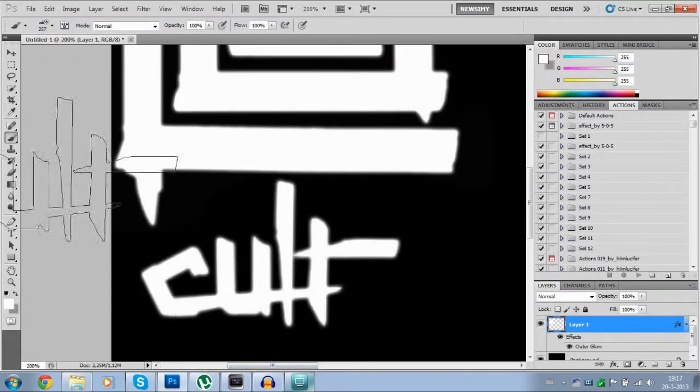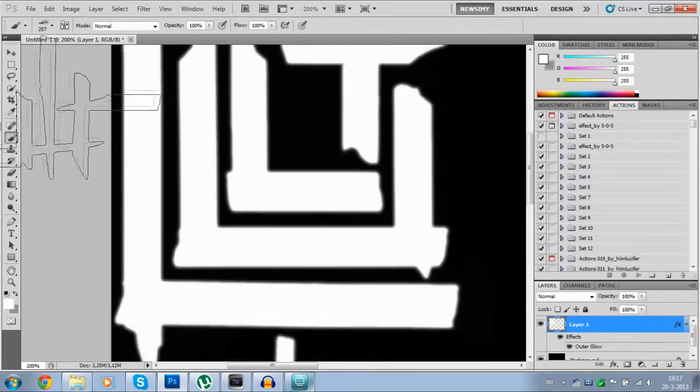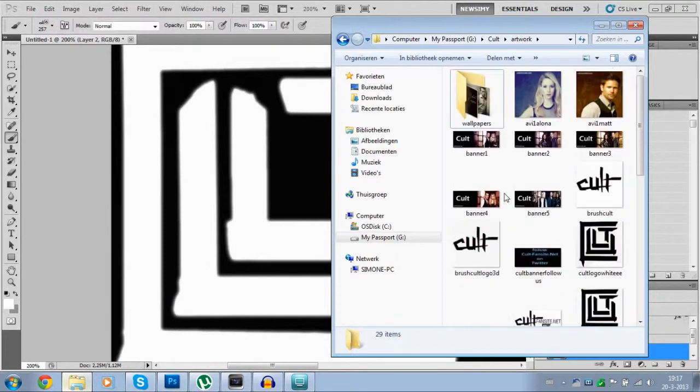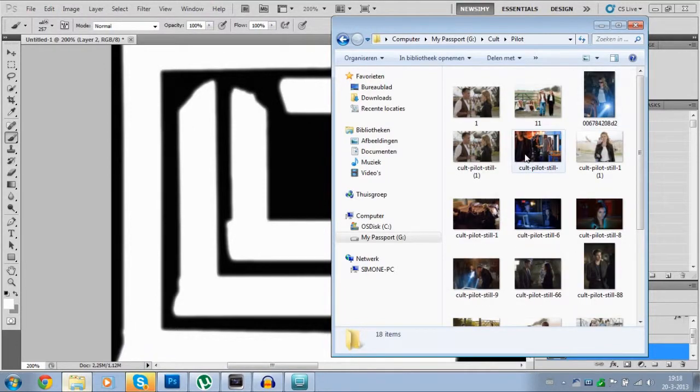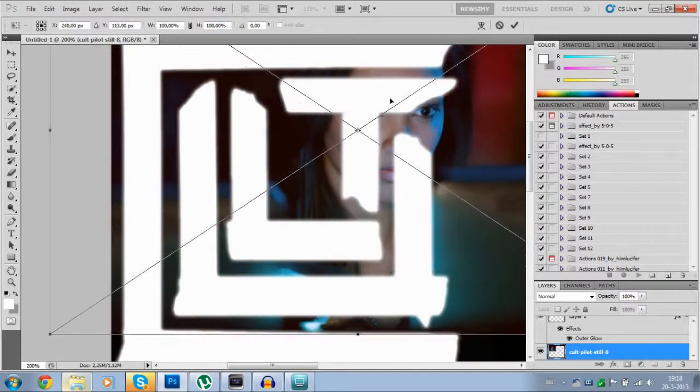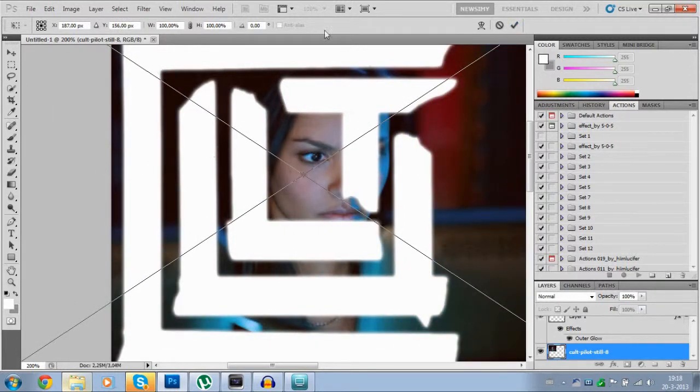Now I really like this design, but what I want to make so special about it is I'm going to create a layer underneath the logos, and we're going to import a picture. For that I'm going to use a photo from the pilot, and we're going to select this one. So now we have a photo from the pilot in this image.